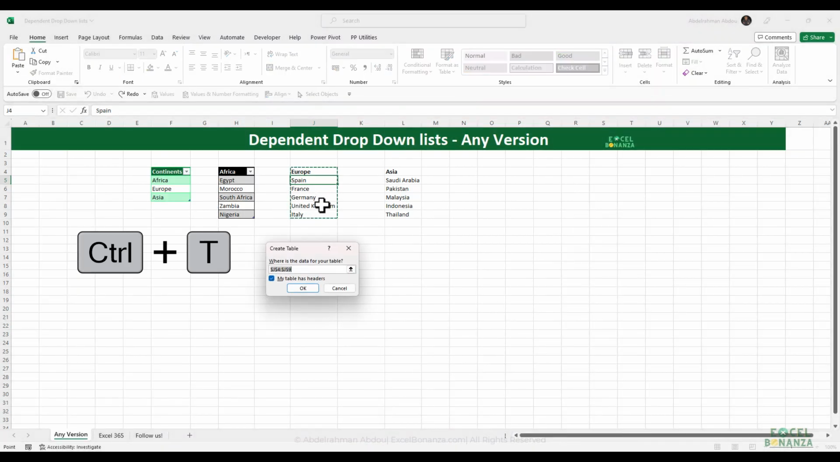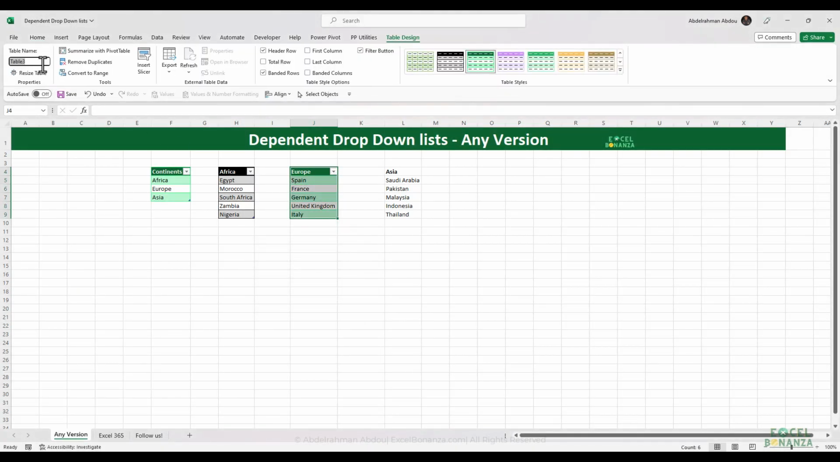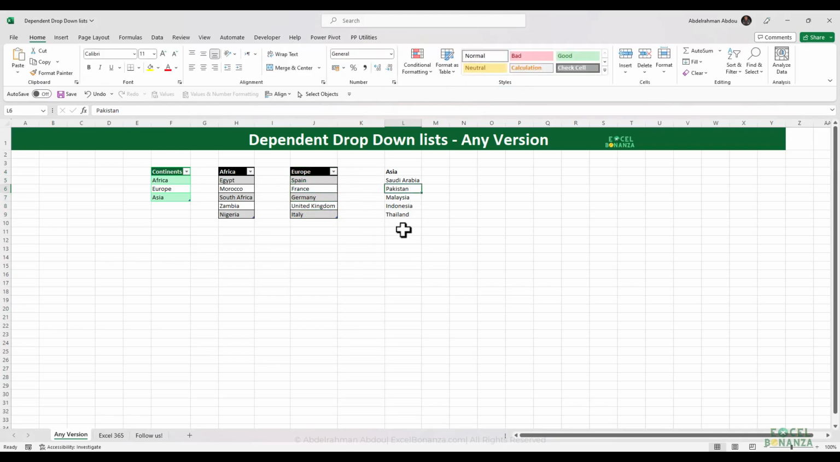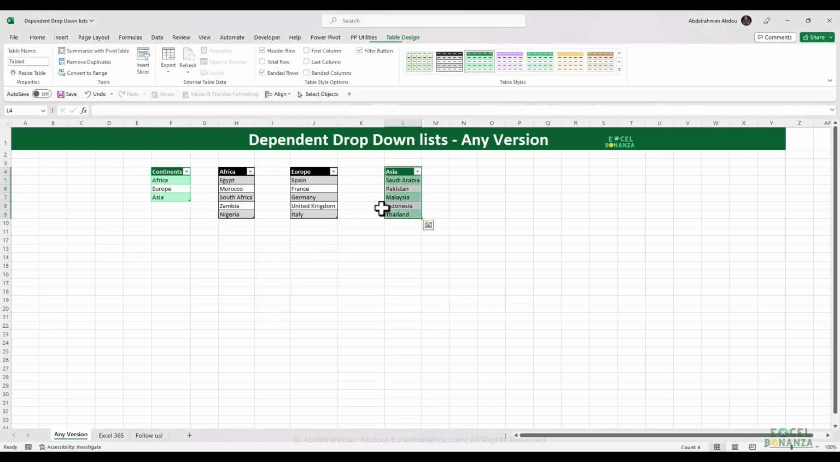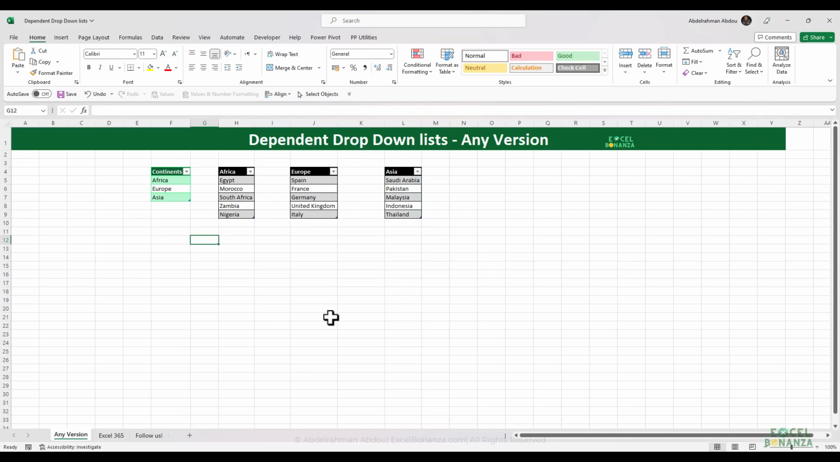And I'm going to create another table from this one as well. And this is going to be Europe. Gonna give it a black color as well. And this one is going to be Asia, and let's give it a black color as well. So we've created a table out of each of our lists.